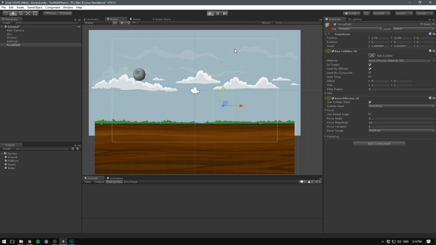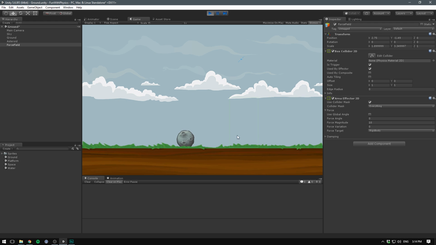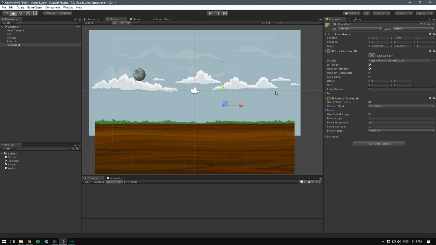So if we hit play and see our asteroid fall to the ground, we should see it speed up as soon as it gets to our area effector. It did, but it wasn't too visible. We can go ahead and up the magnitude. Let's set it to 30, and we can also add an angle.